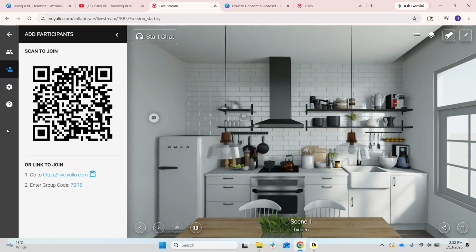If your guest is not joining from a headset at all, they can always join by their phone just by scanning this QR code, or on their computer by going to live.yulio.com and entering the session's unique group code.